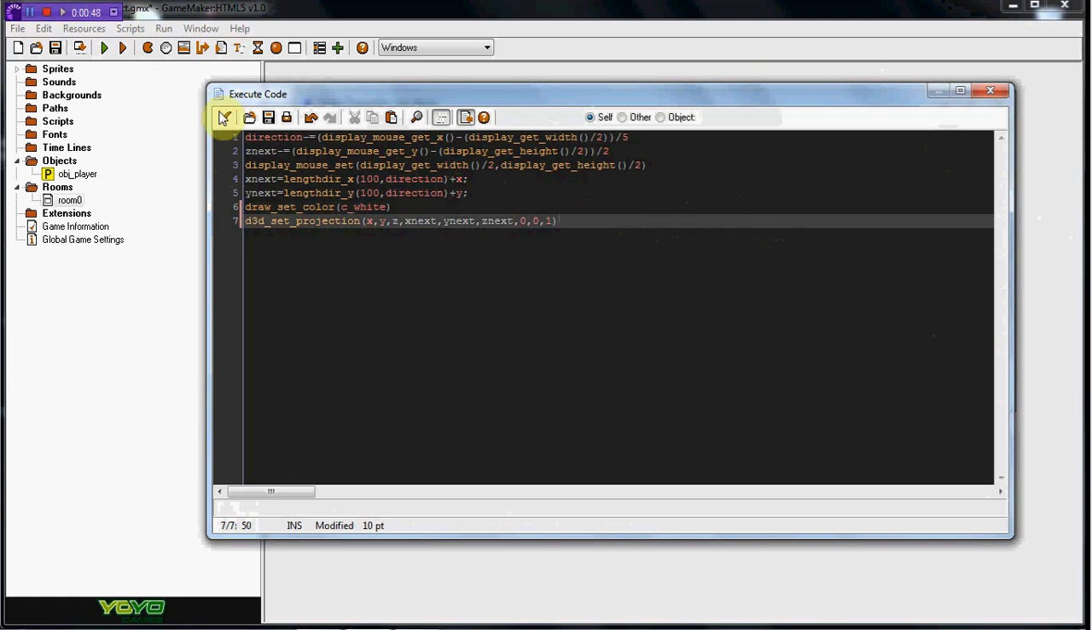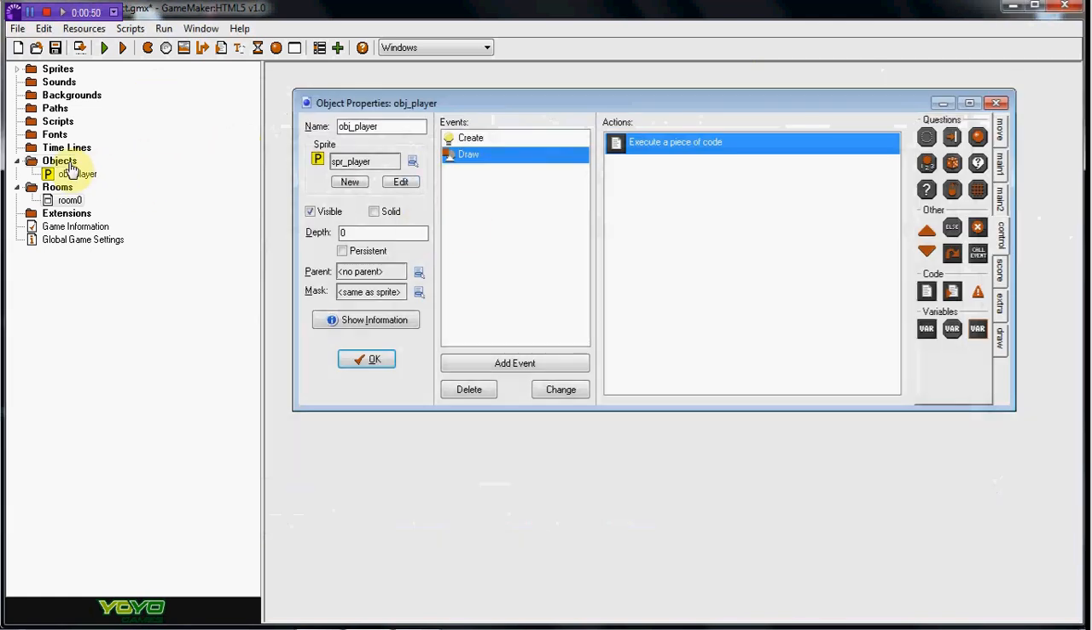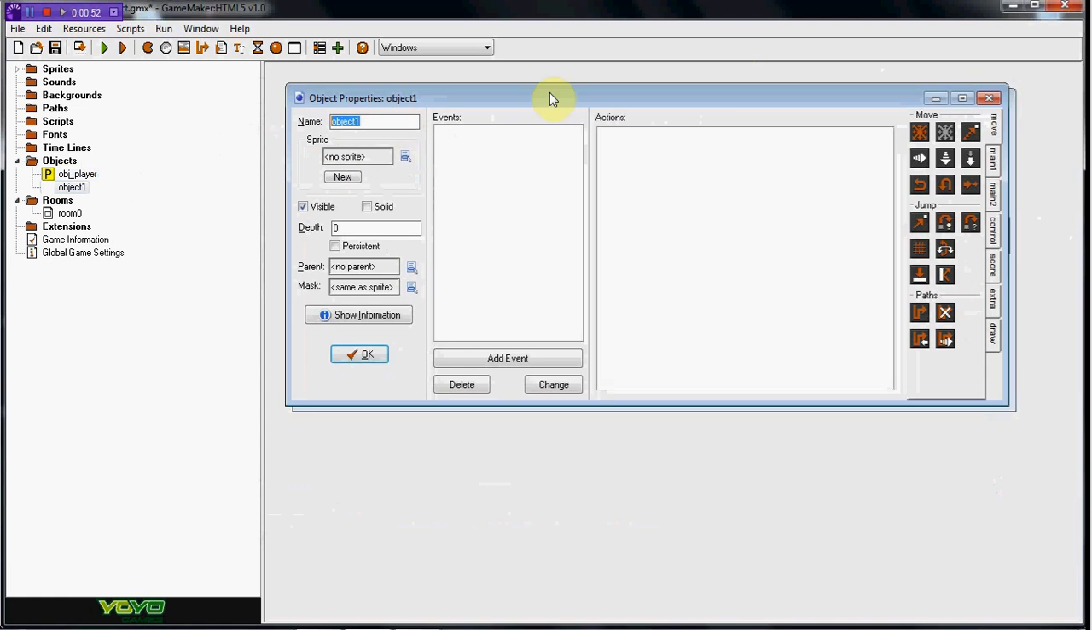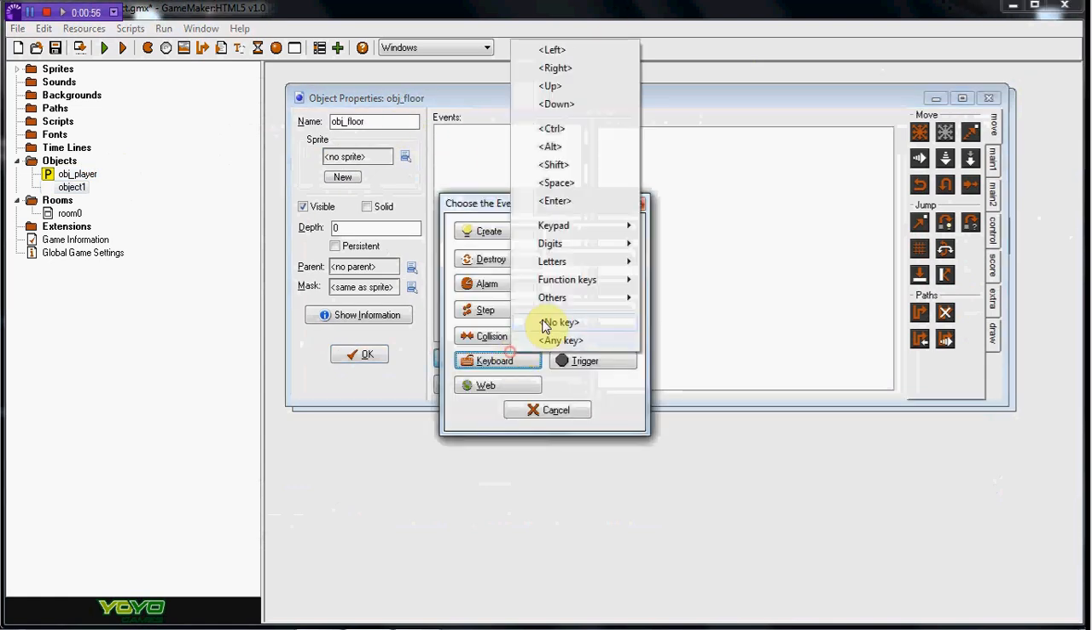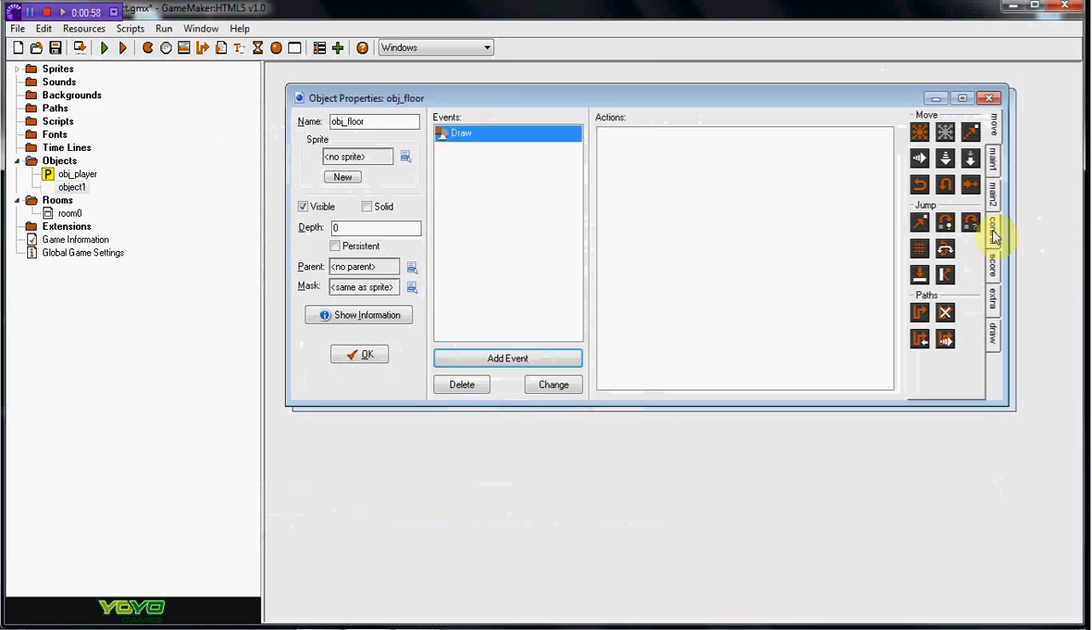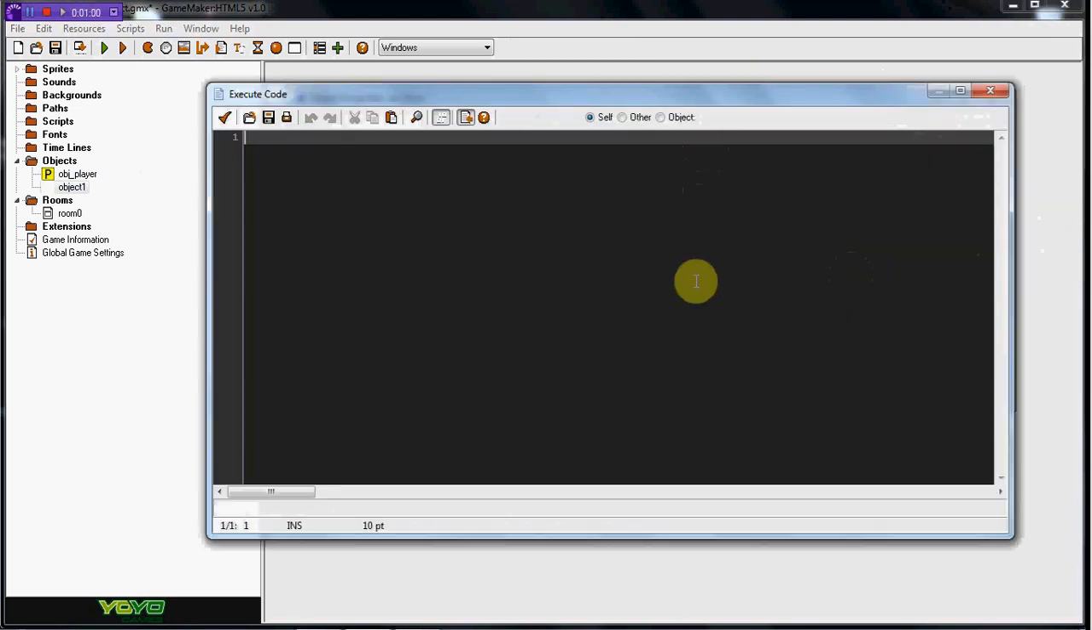So now that we got that, we're going to create another object called obj floor. In the draw event, we're going to code d3d draw floor. This is going to be 0, 0, 0, because this is X, this is Y, and this is Z. We want the Z to be 0 because we want it to be flat.